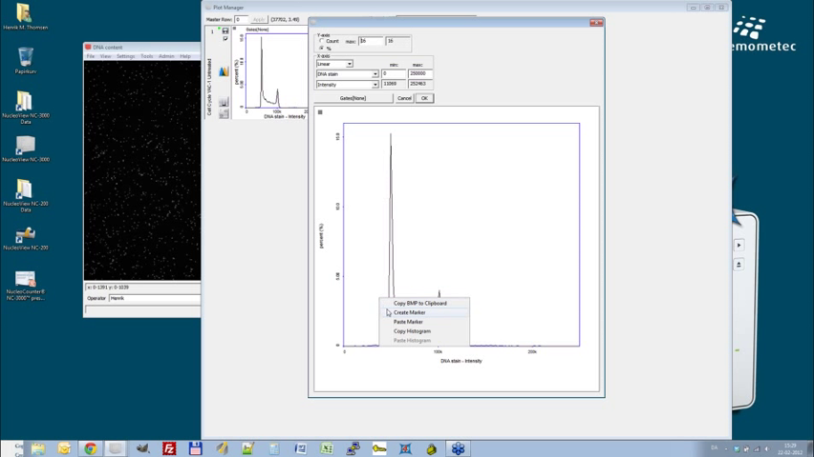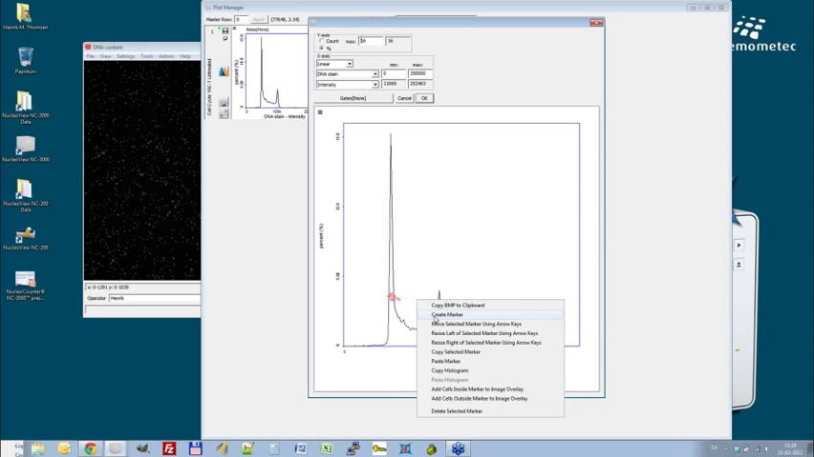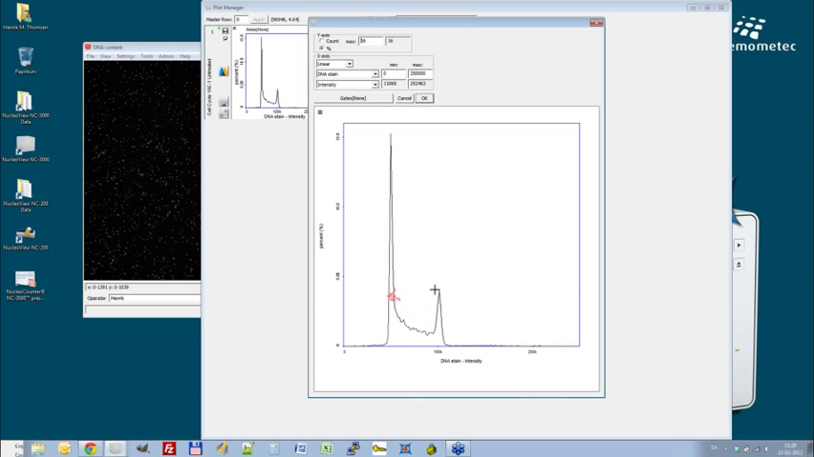We can here create markers, for example, for the G1, for the S phase, and for the G2, like this. You can move the marker so that it becomes easier visible, like this.